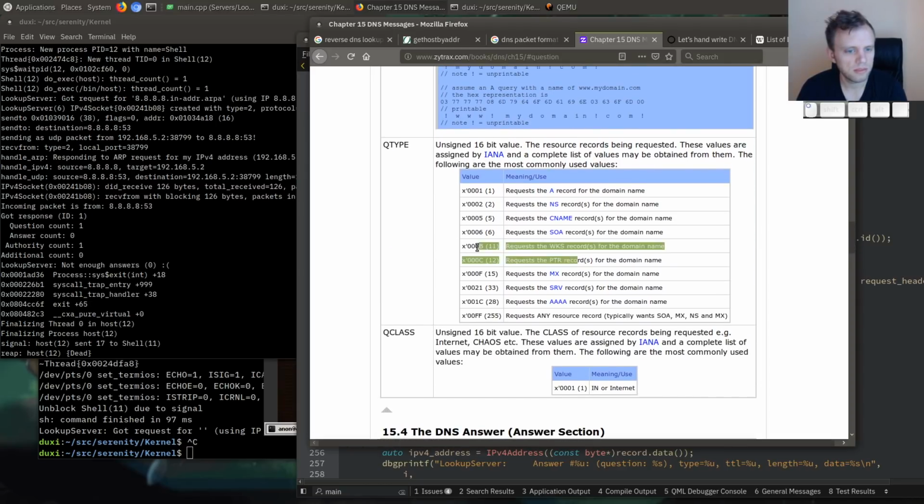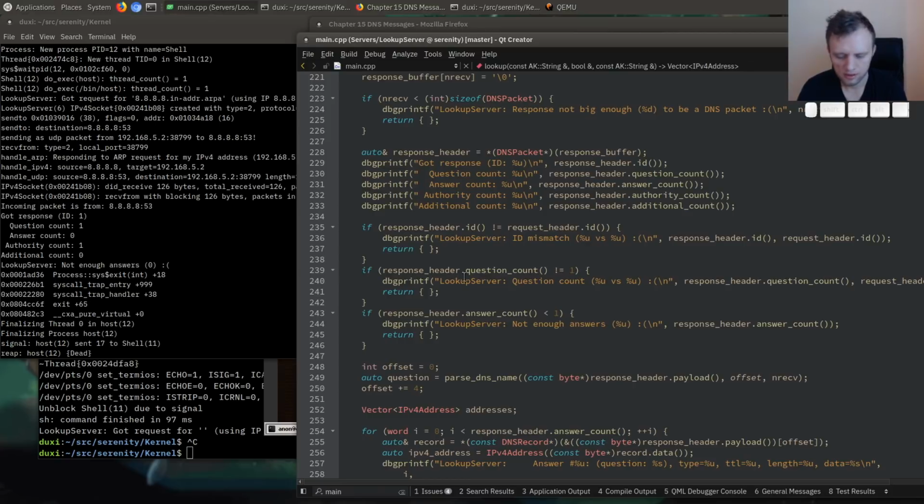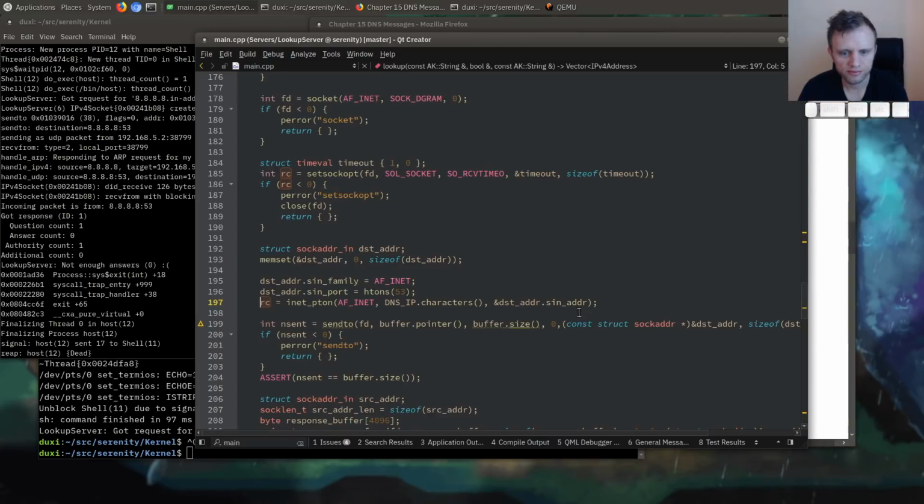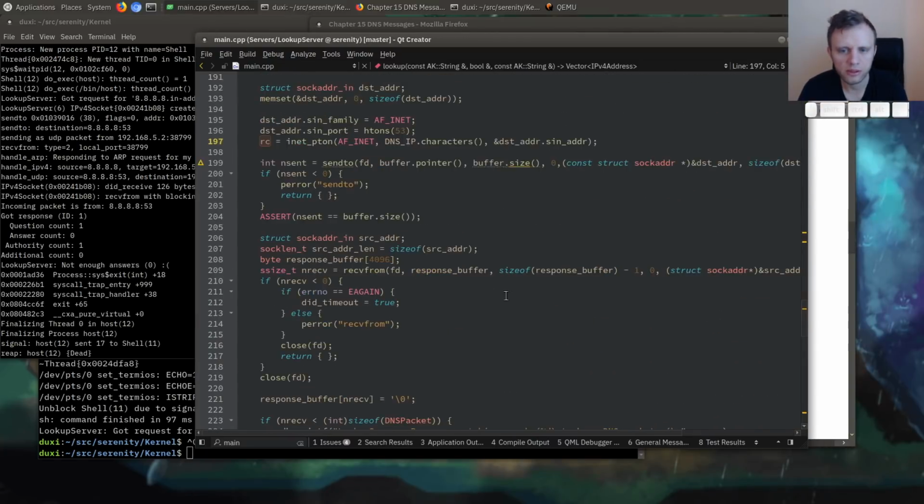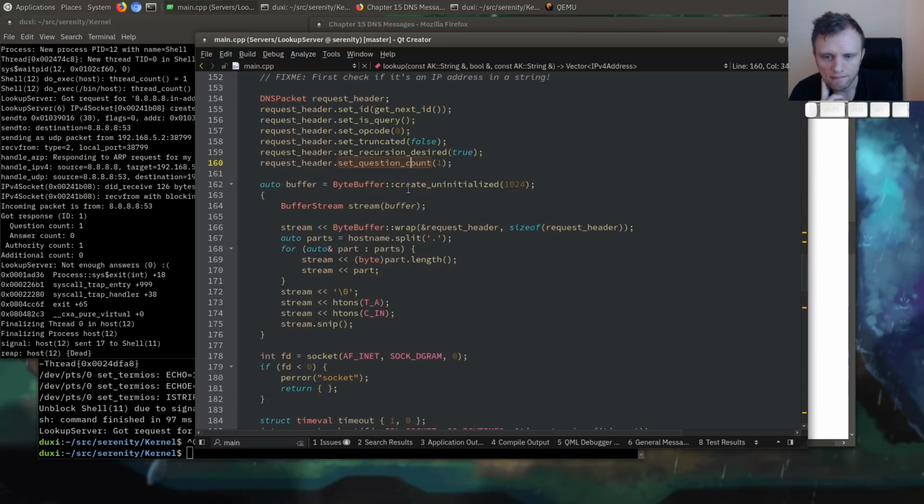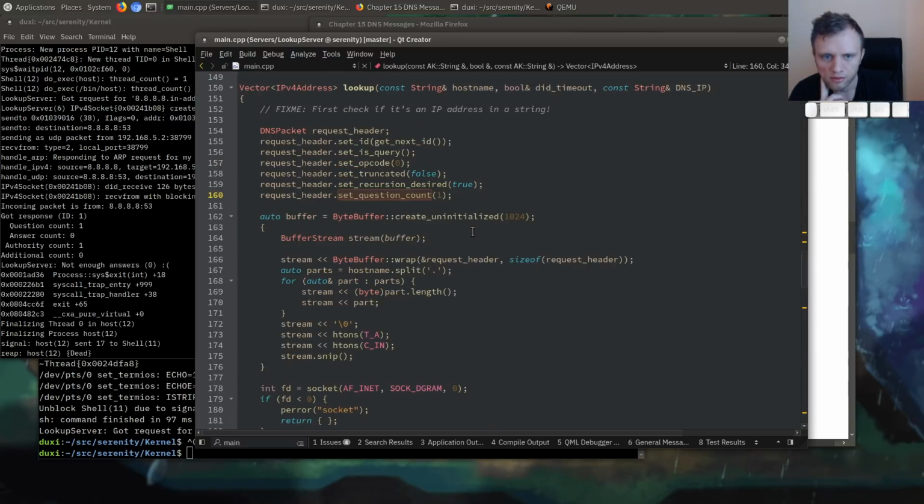So we wanted a PTR record. So is it that we are not asking for that in lookup server now? Don't remember how I wrote this thing. I mean, I remember doing it, but I don't remember exactly how it worked. So the question count is this. And then what?